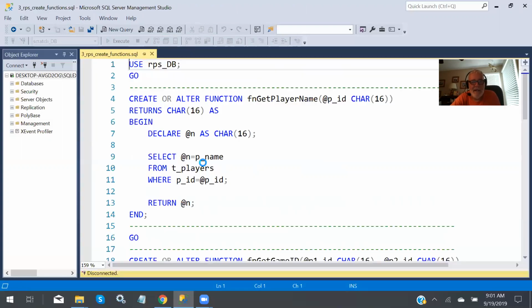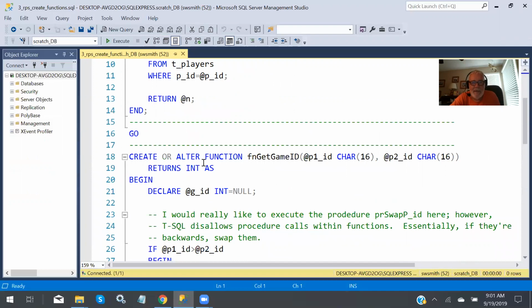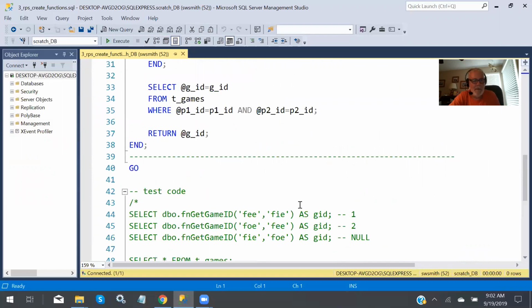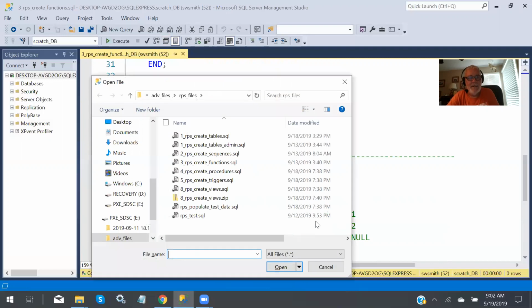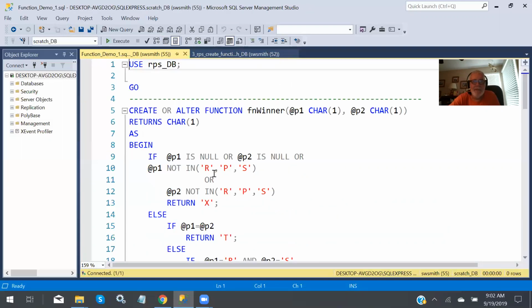Okay, next one is creating functions. Let's look at these functions. I want to open one other file and show you a better function, I believe. So function demo. This particular function I wrote is a find winner. This finds the winner because the winner of a game, whether it's player 1, player 2, or a tie, is a function of the 2 input parameters. So this returns a char.